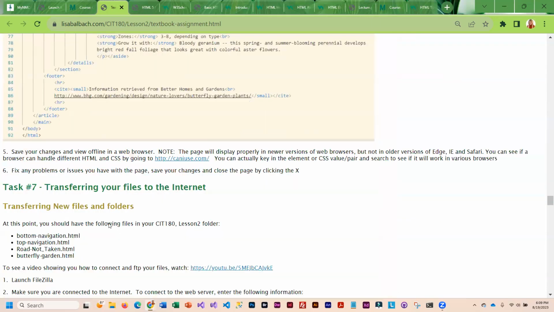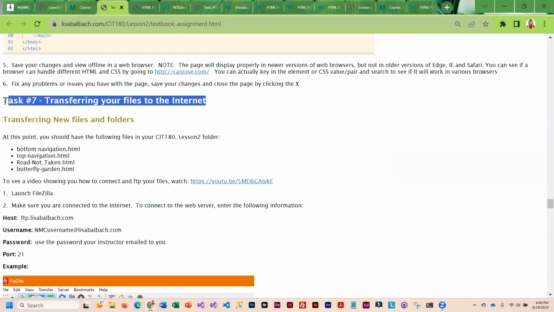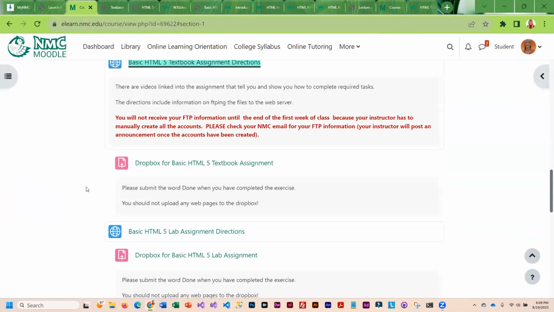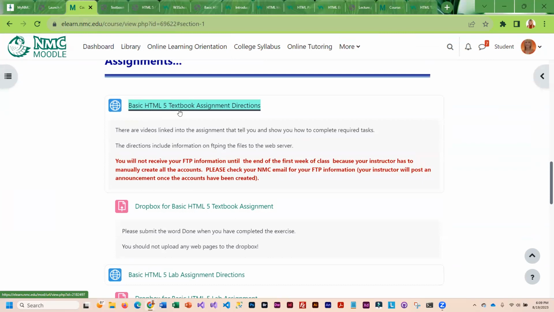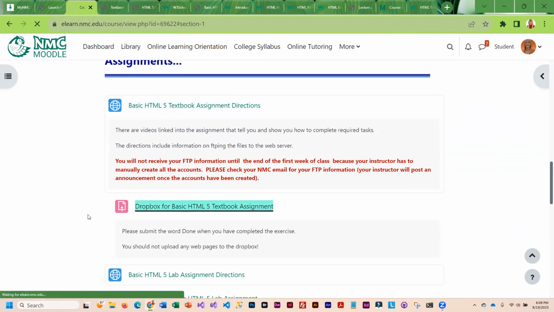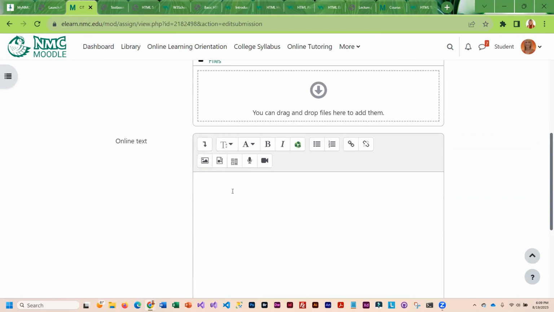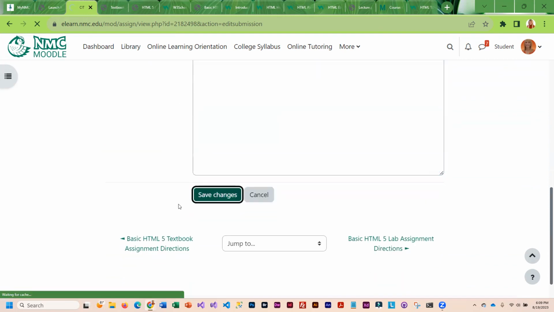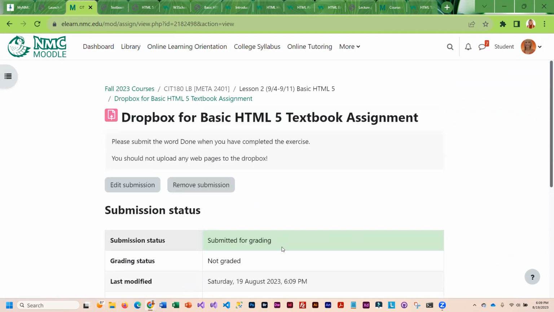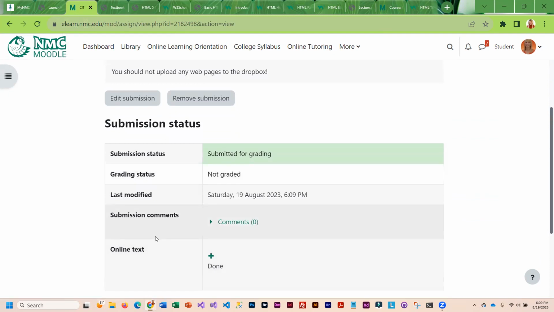At the very bottom here, we cover transferring your files to the internet, and this is using FileZilla. So this is where you are going to FTP. And again, there are videos here. Once you have your files transferred, okay, then you're going to go into this Dropbox, add a submission. What I want you to do is key in the word done and submit that. Okay, then I know that it is ready for grading.